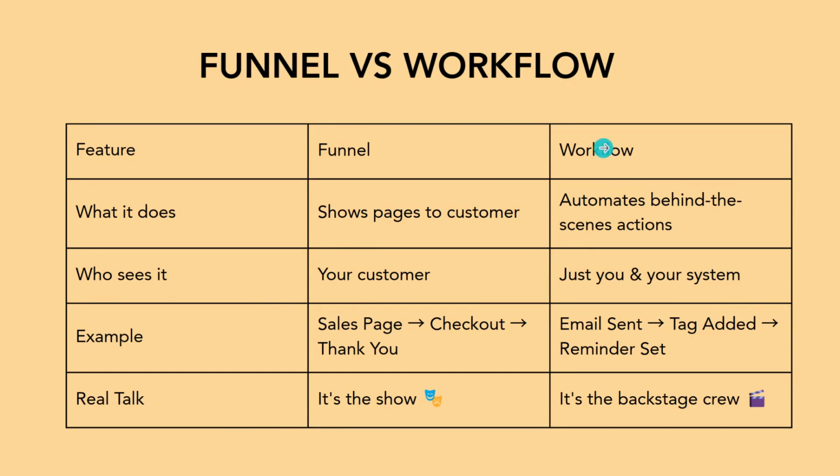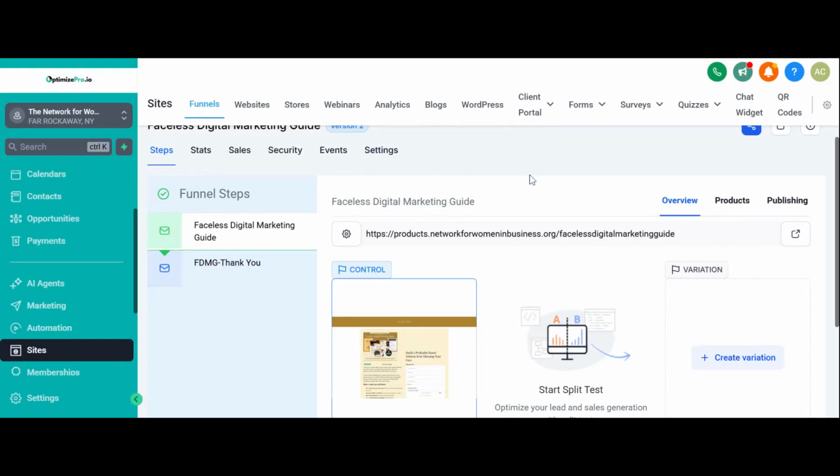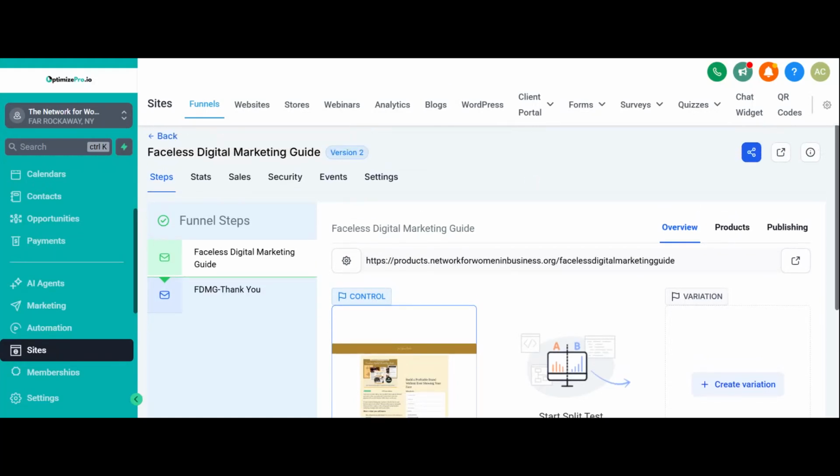But to show you what this looks like in Optimize Pro, let's go into the system and take a look. All right, so now we're in Optimize Pro or GoHighLevel. Optimize Pro is my white label version of GoHighLevel. It's pretty much the same software tool, just my branded version of it. When you go into the software, go down the left navigation bar. First, make sure you're in the right sub account. Then go into the sites section, and once you get there, go to the funnels section.